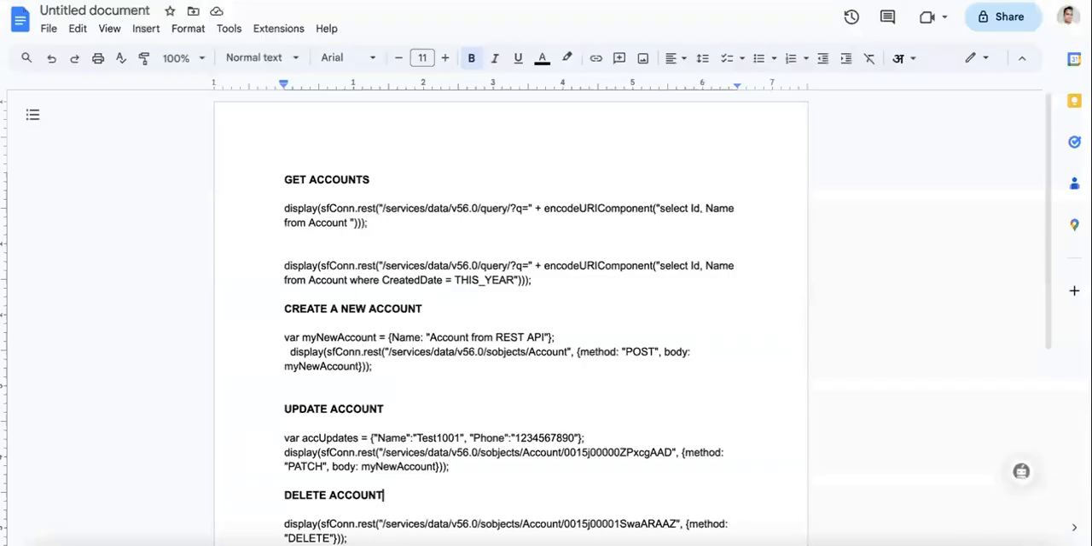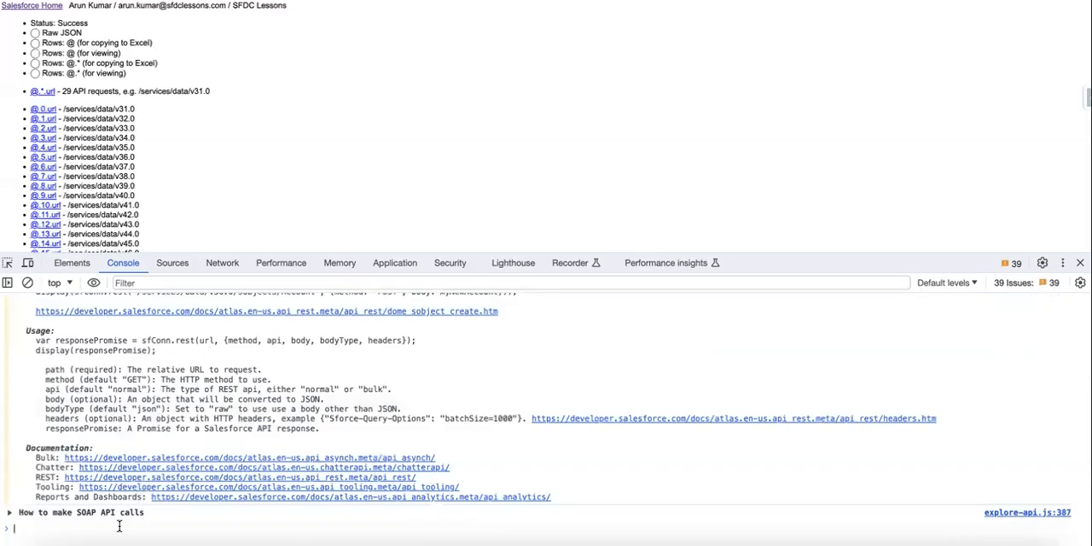Let me try to get the account records from the Salesforce org. I have already copied the code, so I'm going to paste it here. This is very simple code. This is how you need to build the query here, just like you do in the Workbench. Write a query here. I just queried all the accounts in the system. Let me hit enter here.